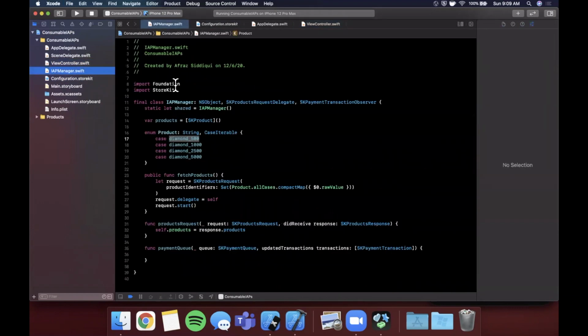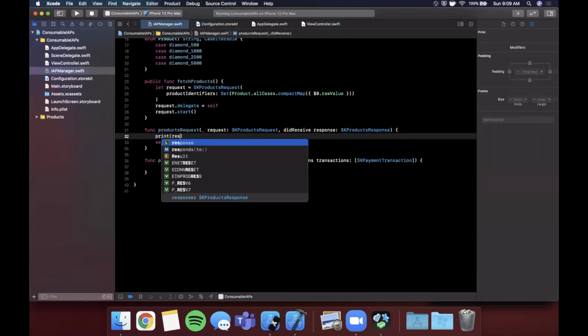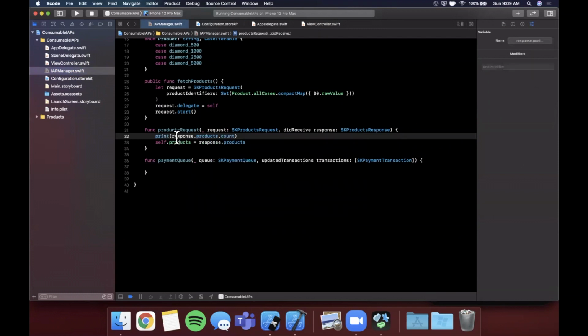We can actually run it and see that our products do come back. And let's see how we can do that. So in our IAP manager, let's go ahead and print out response.products.count. And I'm going to say products returned, put a colon and just stick that in right there.